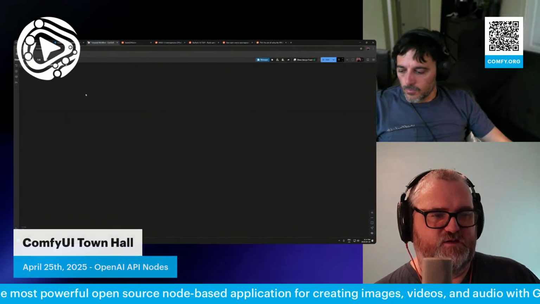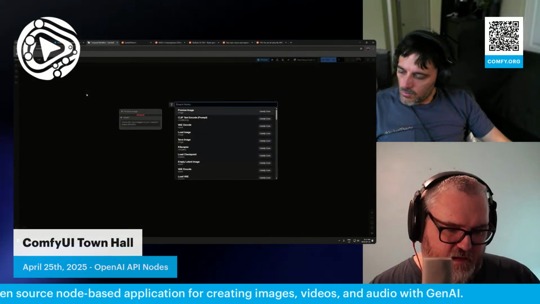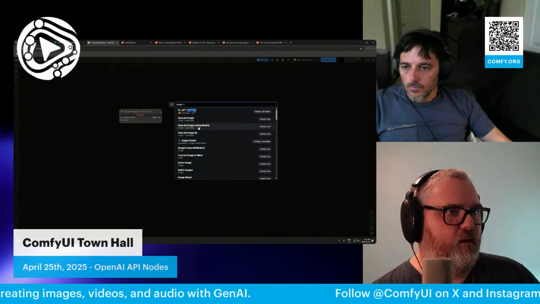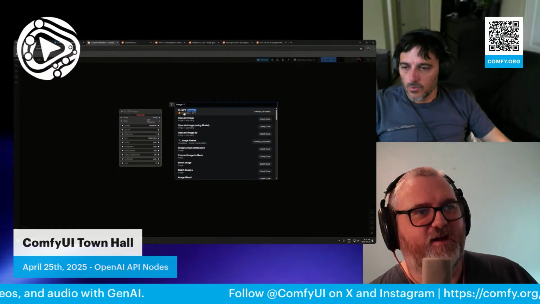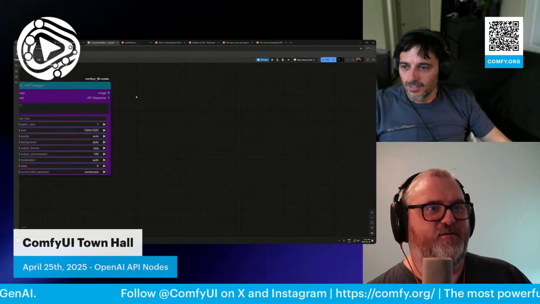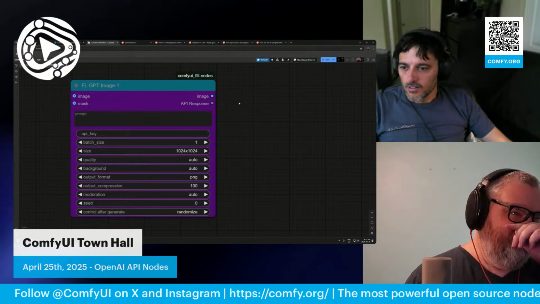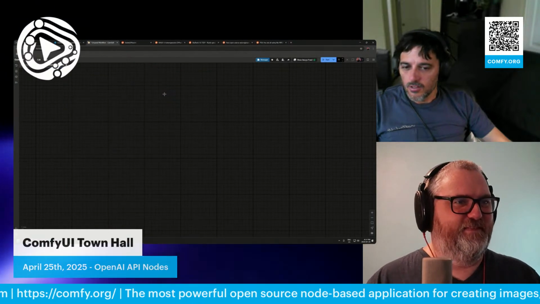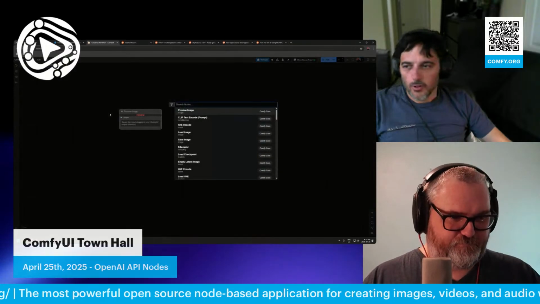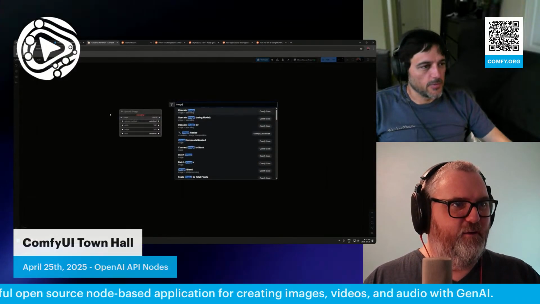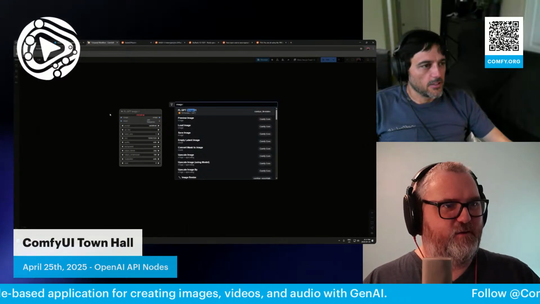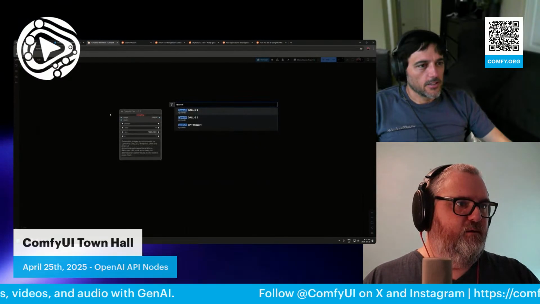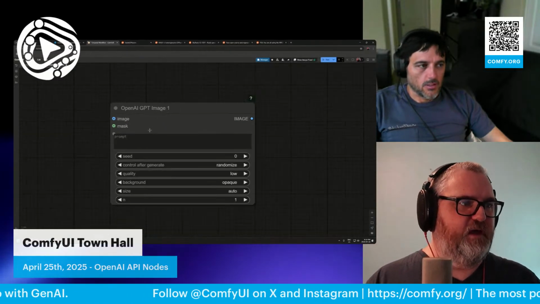So let's jump into pulling up the image one node. Oh, yeah. Phil's already got a GPT image one node. What does this do? You just pop your API key in. Wow. Yeah, you can do it on the stream. OpenAI GPT image one. There it is. Bingo. Here we go.